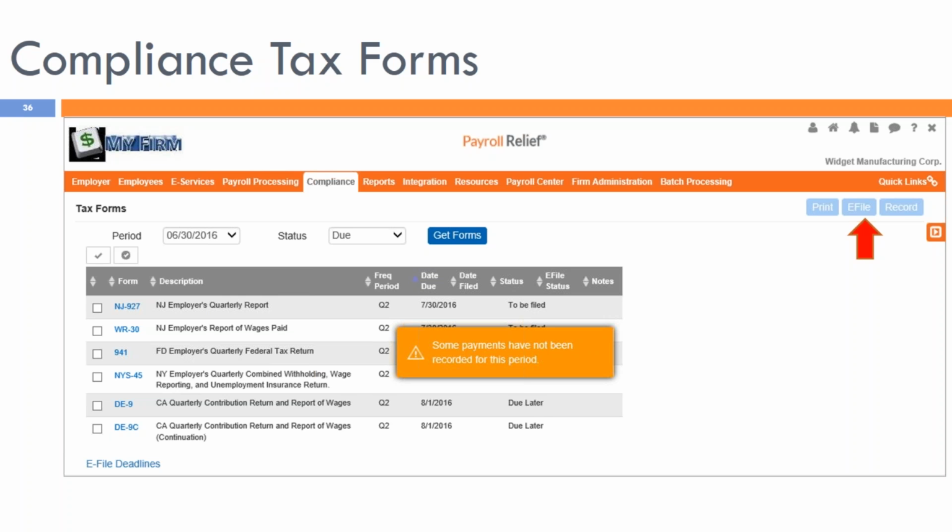We currently support e-file for approximately 45 states. If you select e-file and the form cannot be electronically filed in the system, we'll give you an error, and the form will not be marked as e-filed.